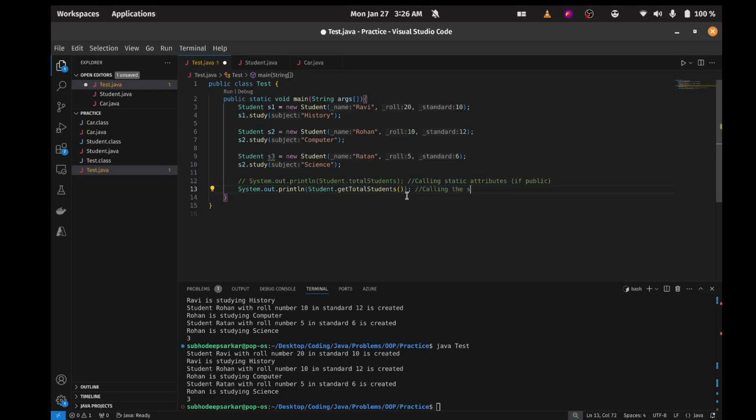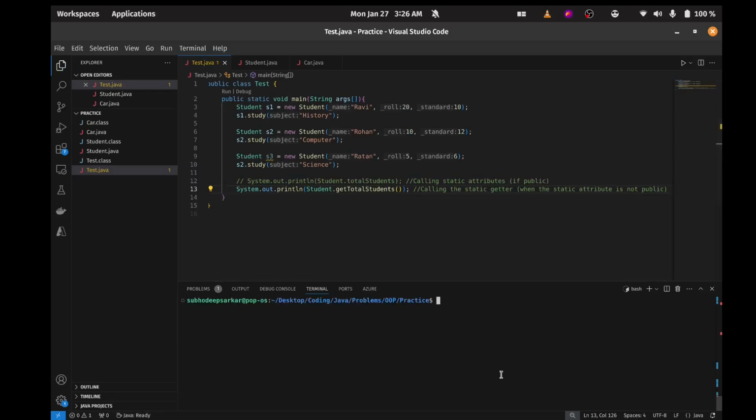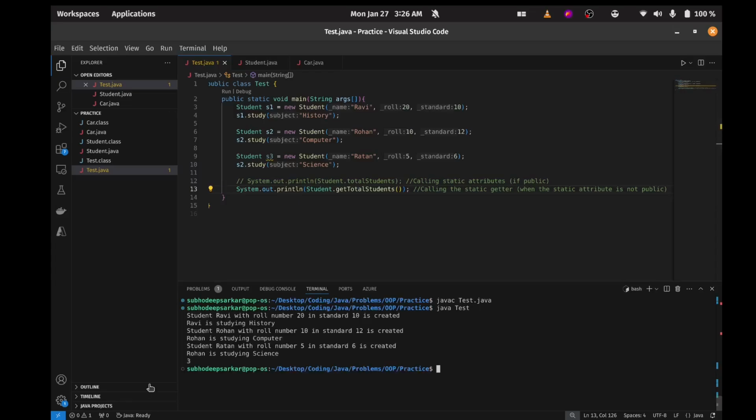Calling the static getter when the static attribute is not public, or basically inaccessible, will work perfectly fine. If I compile this, oh, this is working. So there are 3 students.